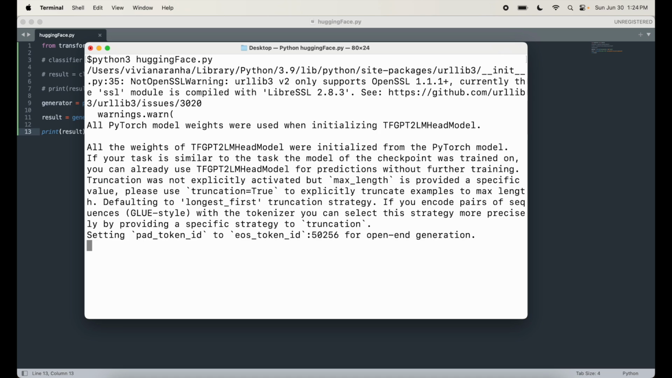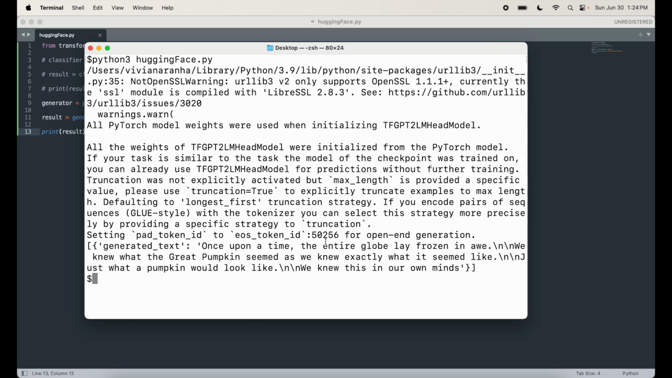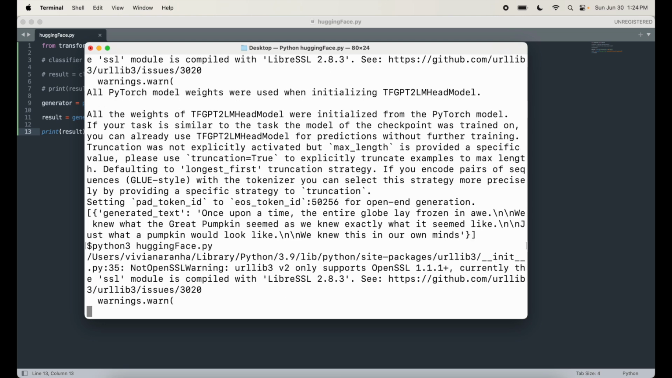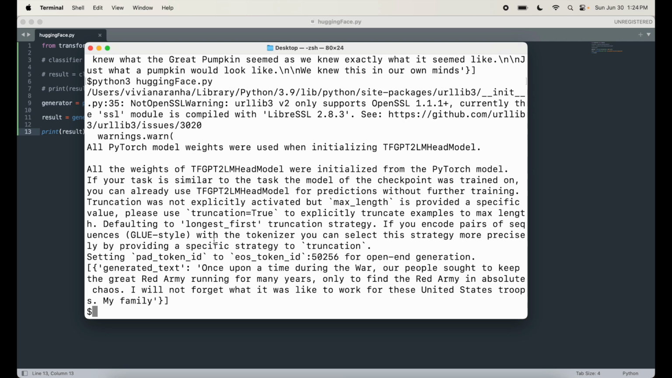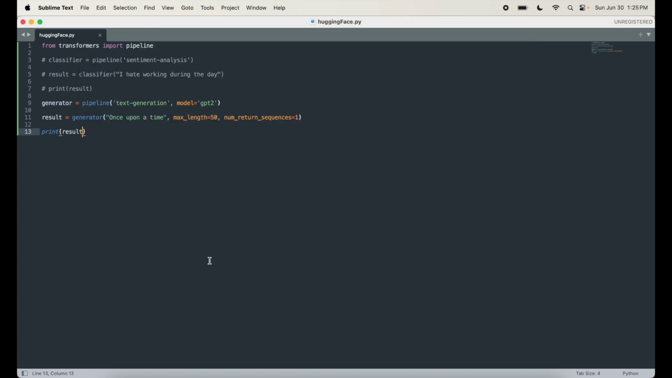Based on the model you downloaded, of course, it will generate new text every single time. There you go. Once upon a time, the entire globe lay frozen, awake, knew what the great pumpkin seemed. Again, if I run it one more time, it will generate text which is totally random. Once upon a time, during the war, our people sought to keep. It's pretty interesting how it can generate text so quickly based on the parameters that you give. And again, we've written only 4 lines of code to get this done.